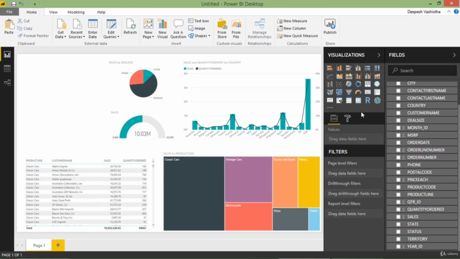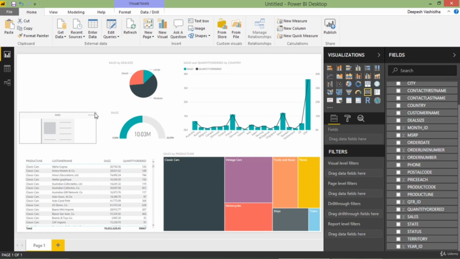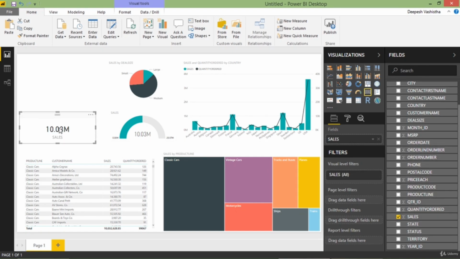Now another good visual which Power BI has built in is this card format. If you want to just show a particular overall number, you can always show it in a card. A card will show the overall total. For example, in our case, we want to know the total amount of sales in a particular value. You can just simply add a card and add sales. So here it is. It is showing the total sales which has been done. This is our sales value.